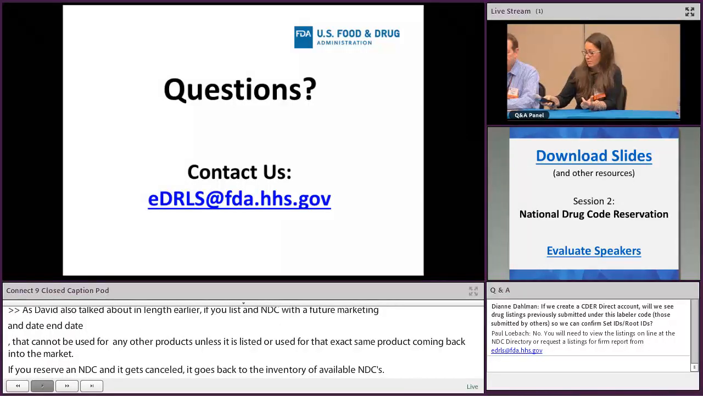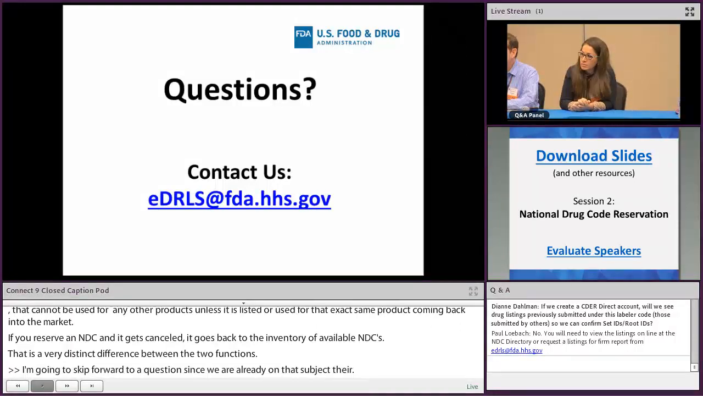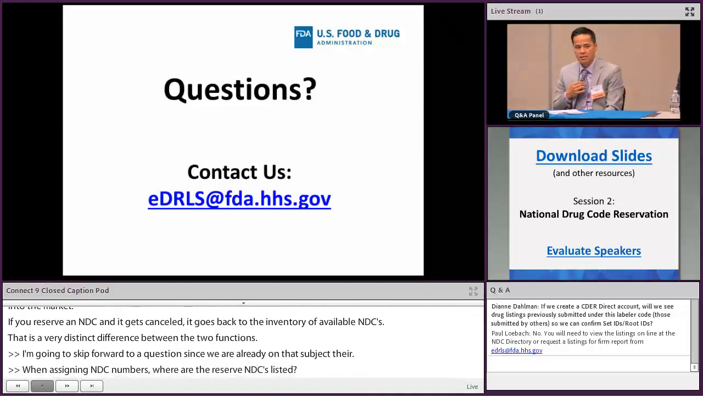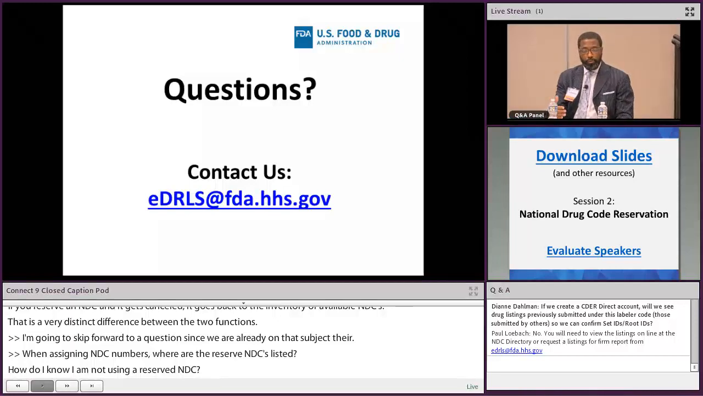I'm going to skip forward to a question since we're on that subject. When assigning NDC numbers, where are the reserved NDCs listed? How do I know I'm not using a reserved NDC? From a standpoint of the reservation, once you've submitted the file, if a number has already been used, you will receive an error message in your submission.